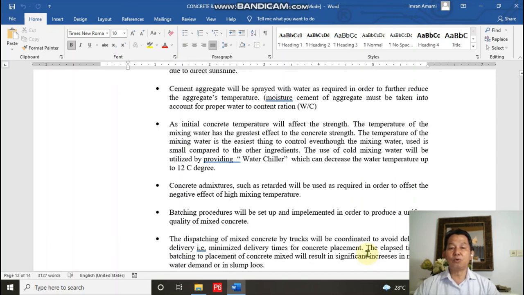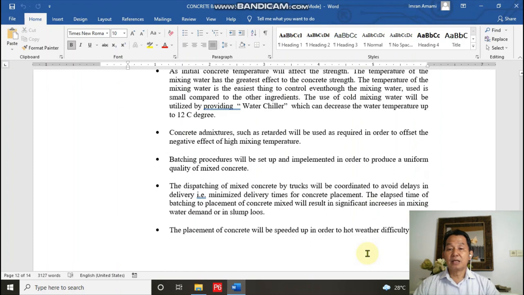The use of cold mixing water will be utilized by providing specific equipment that we call a water chiller, which can decrease the water temperature up to 12 degrees Celsius. Concrete admixtures such as retarders will be used as required in order to offset the negative effect of high mixing temperature.